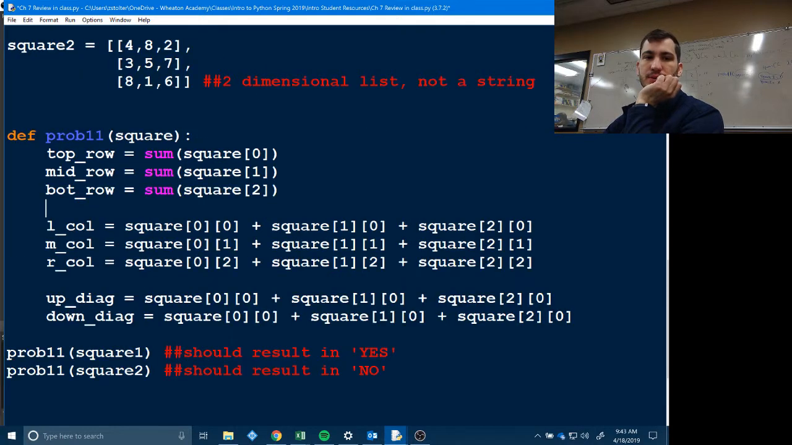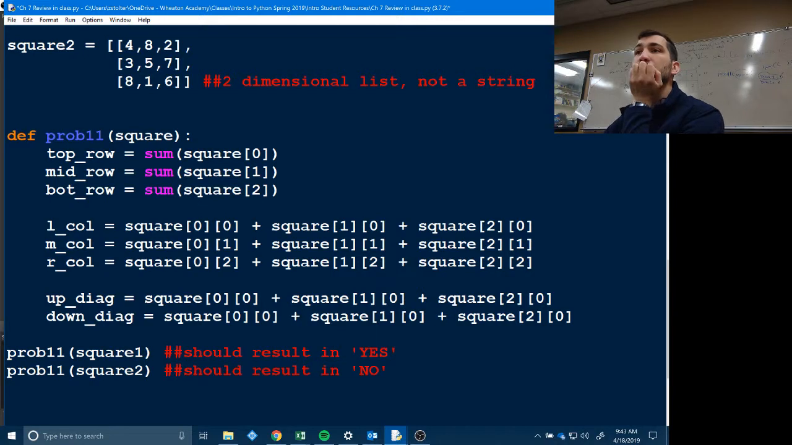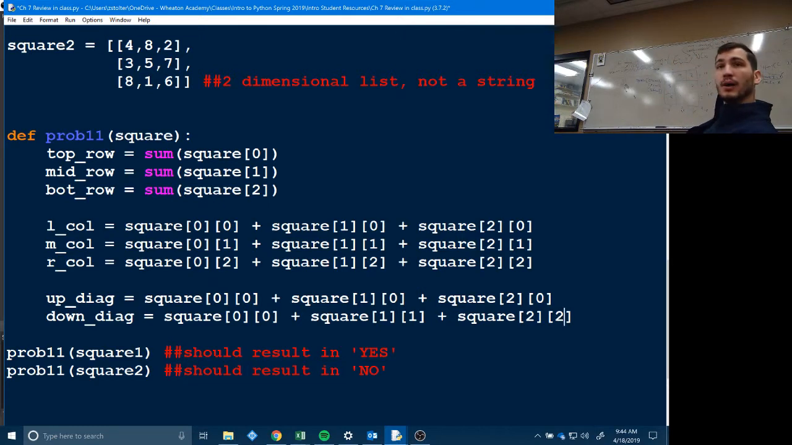Right, so how do I get those? Say what, Jason? Well, if you're starting from the top left and going down, it's going to be 0,0, 1,1, 2,2. Okay, so that's going to be for my down diagonal. Yeah, so down diagonal is the one that goes down. Up diagonal is the one that goes up. That makes sense. So then what's my up diagonal?